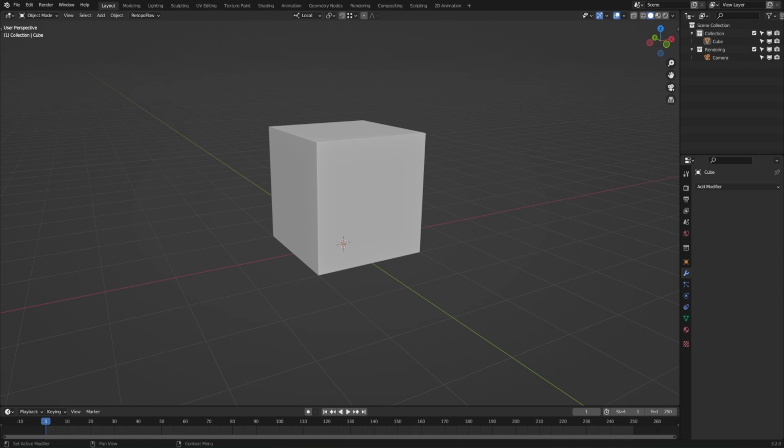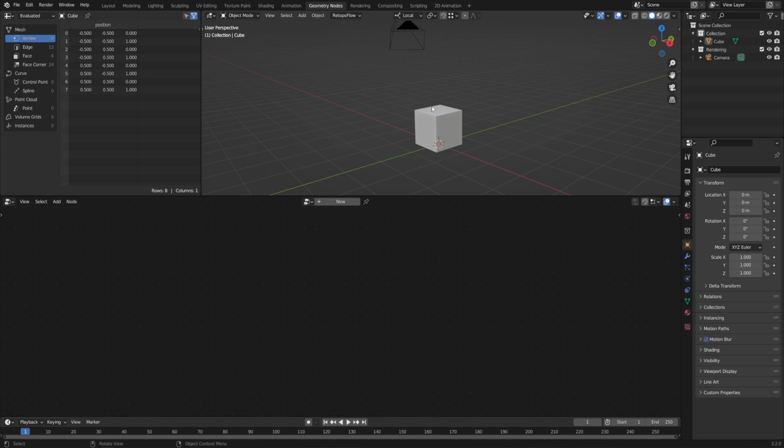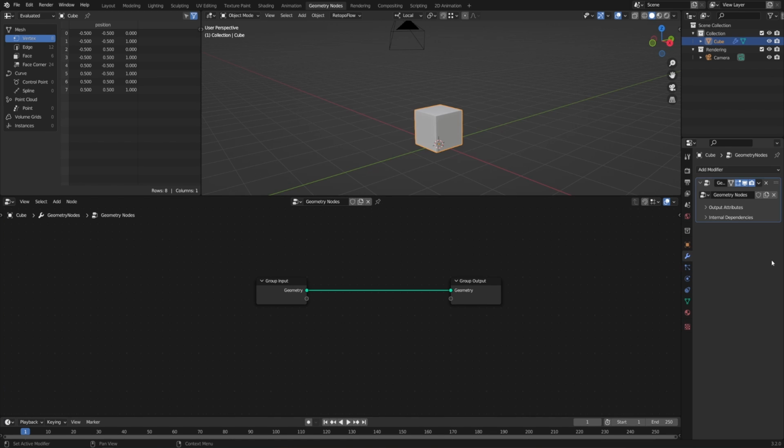Let's go ahead and start by switching over to our geometry nodes workspace in the top header. And then since we're going to base it off of our cube, let's make sure that that's selected, and then we can click New. This is going to add a new geometry nodes modifier over in the modifiers tab, which is where we'll be able to edit any inputs as soon as we add them.